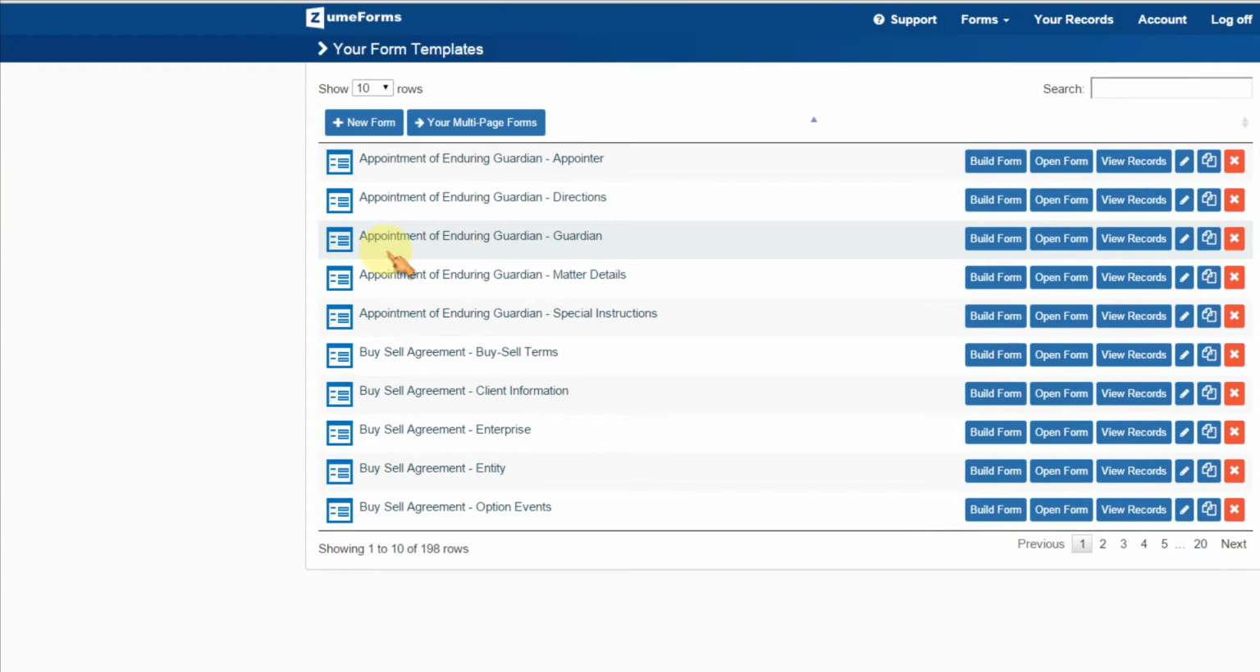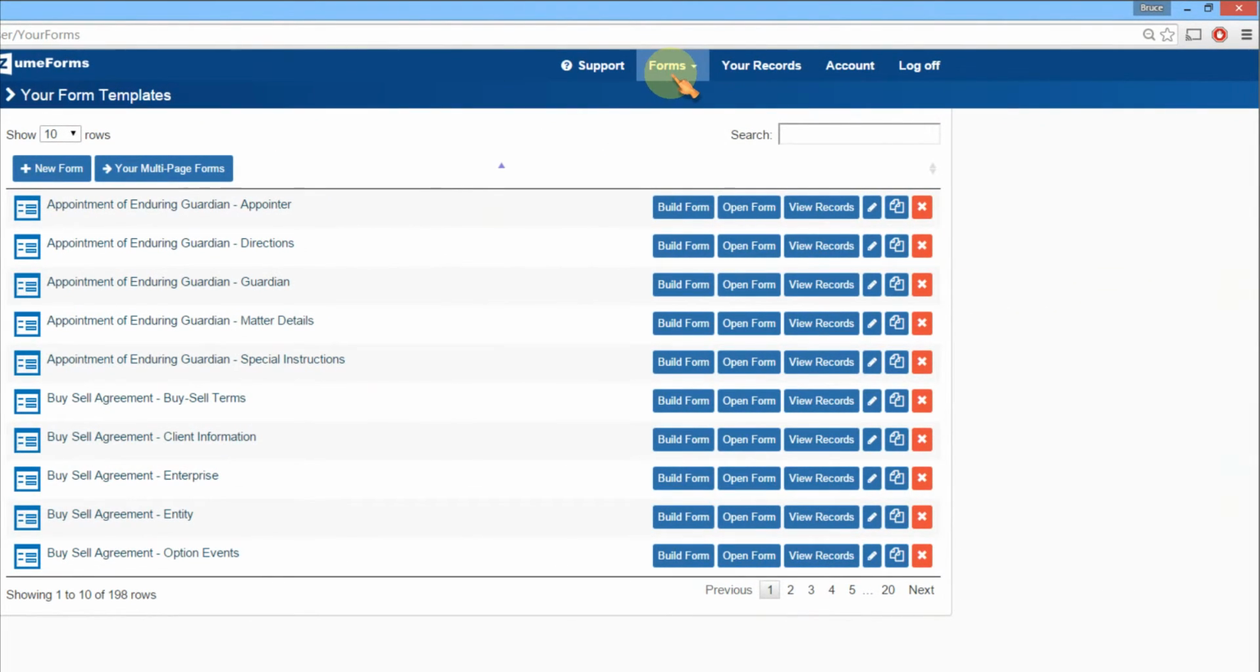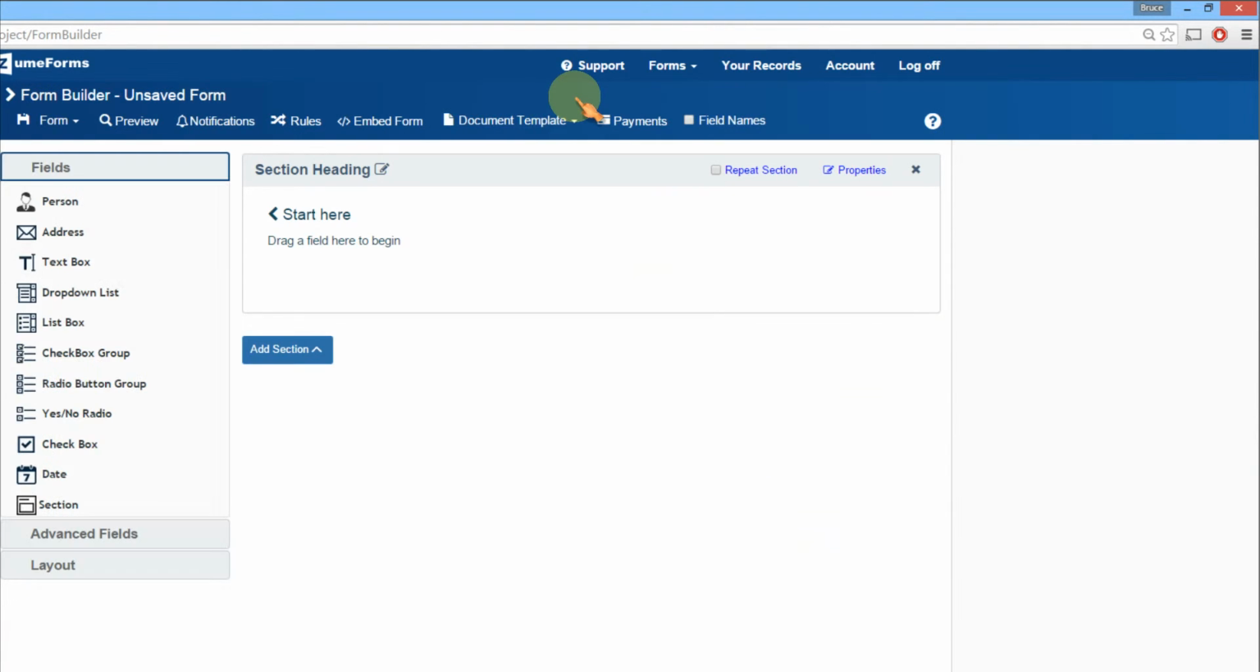Now, after logging in, there's a menu at the top, and one of those is forms, and under there you'll find new form. Now that'll take me to the form builder. On the left we've got a toolbox, and on the right we've got the area where all your fields and other controls are going to be.